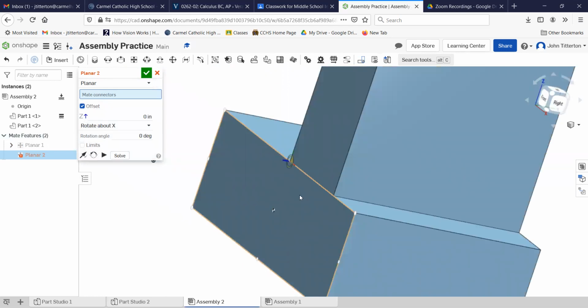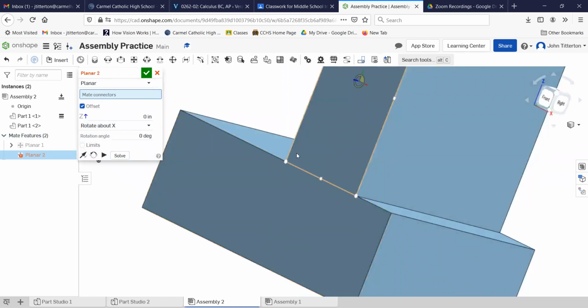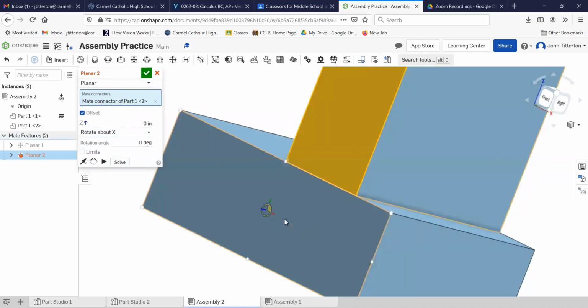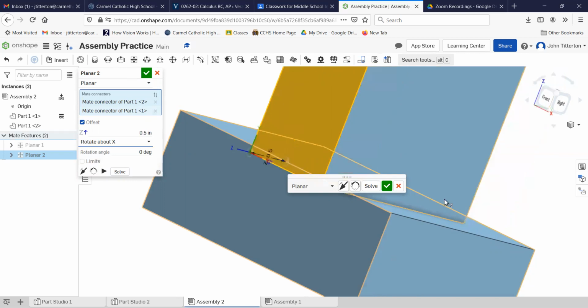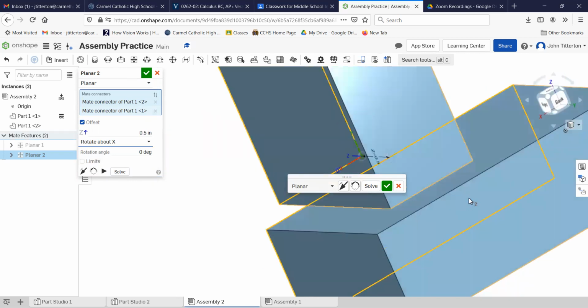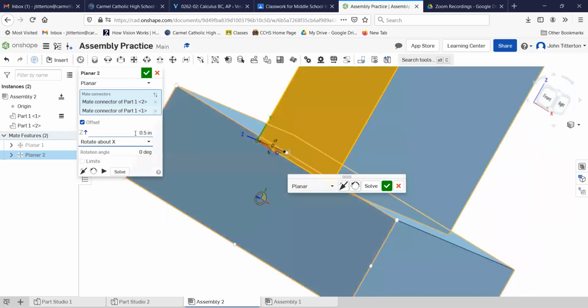Interesting. Let's see if I can get this to work. You and that, you. So now let's pick that one and that. And let's see if I can get this to offset. All right, how'd I do? Came out. Hey, that's cool. No, I want it the other way.